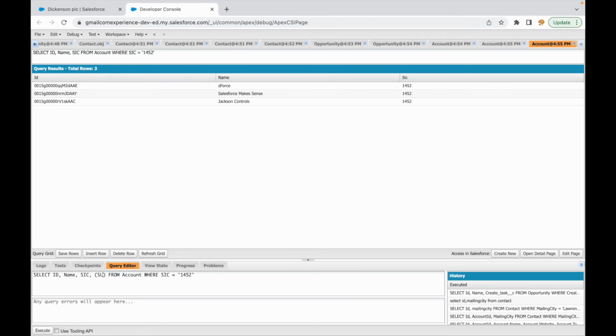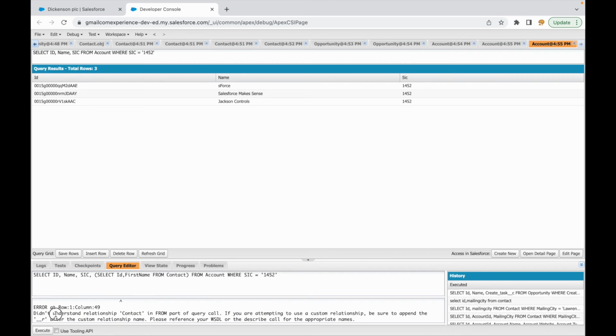Basically you fetch all the information here using another select command. Select from contact. Now what are the fields that you want to fetch? I'll just say ID, first name. And if I say execute, now you see it tells me that did not understand relationship contact in from part of the query call. So there's some issue with the relationship.